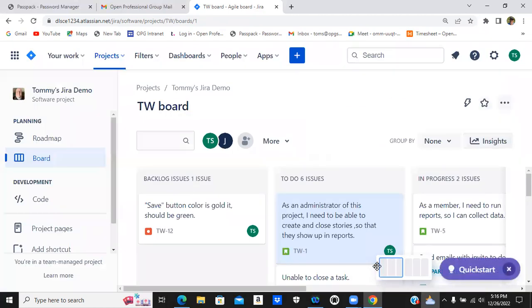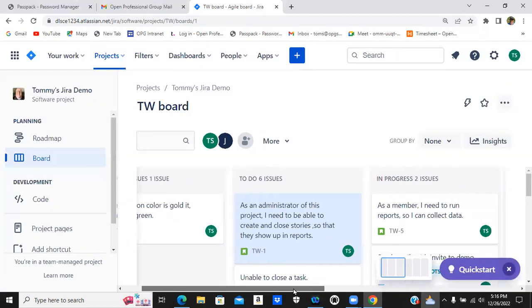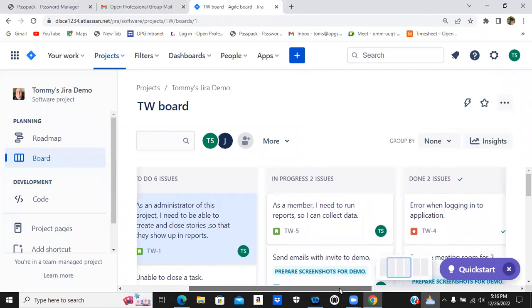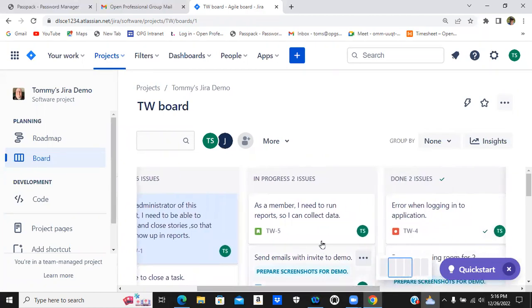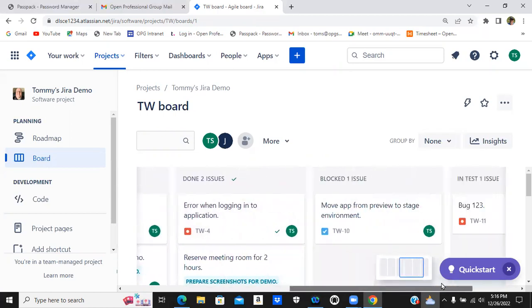Once the developer develops the code, it can be moved to the in progress and then to done. It can go to in test. You can put a failed bucket up here. A lot of things you can do with that.